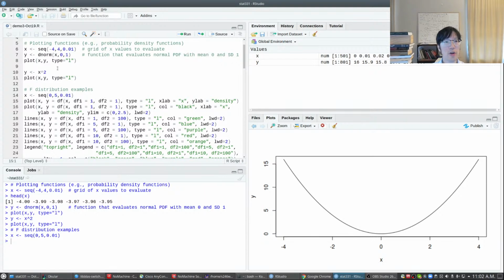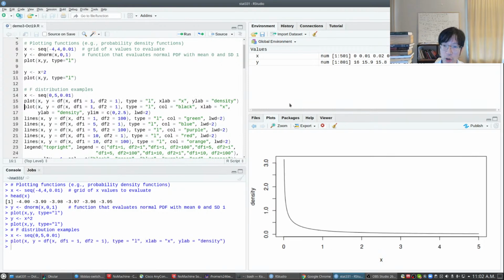Okay, and so as before, I'm going to use type equals L, so I get a smooth curve. And as we showed you for your first assignment, you can add labels. So I'm just going to call the x label x, and then call the y label density. Okay, so I've now plotted the F distribution with degrees of freedom 1, comma 1. Okay, so it looks like this.